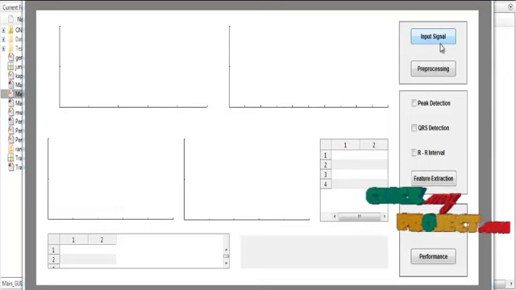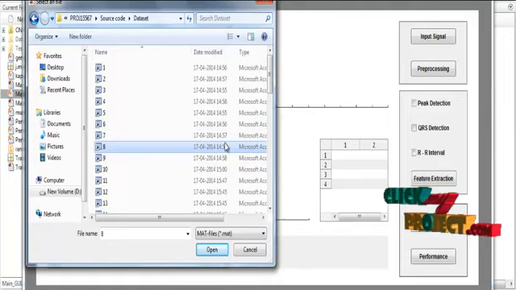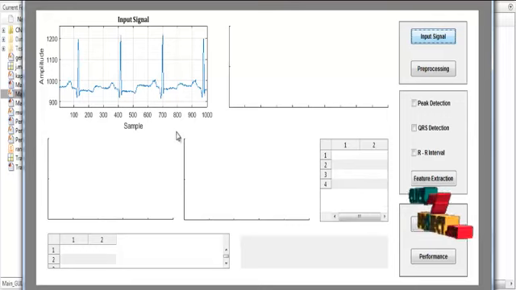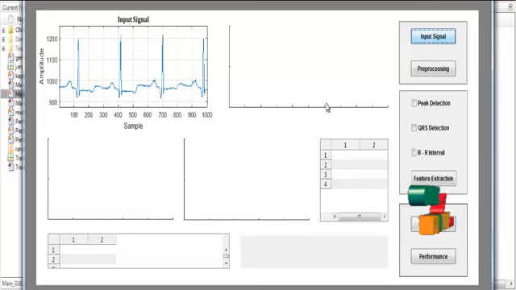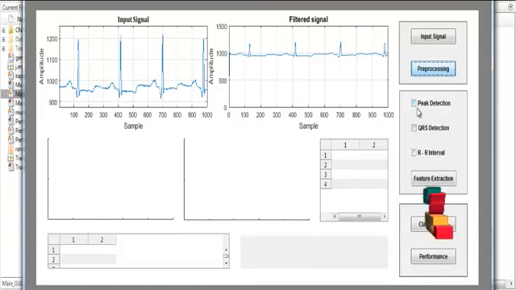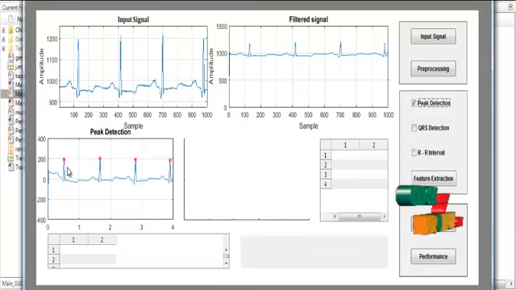At first, click the button input signal. After clicking the button, you have to open the dataset and select any one signal from the dataset. After the selection, the corresponding signal will be shown in axis 1 with the title input signal. After the first step, we move to the second step, that is pre-processing. In this pre-processing, the signal will be limited as well as filtered. During the filtering, the peak will be changed. After applying the filtering, you have to perform peak detection. In this peak detection process, the red color marks indicate the peak regions.